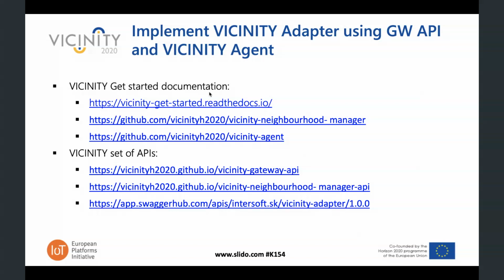Then we have several documents on how to use a neighborhood manager to set up the configuration of the neighborhood and visibilities, and also the documentation of the agent, if you decide to integrate the device as well.